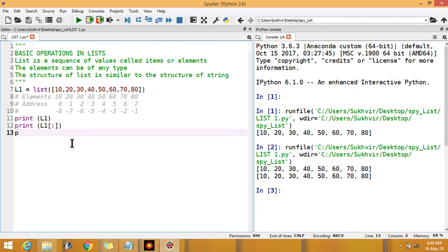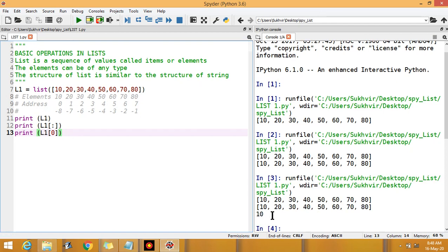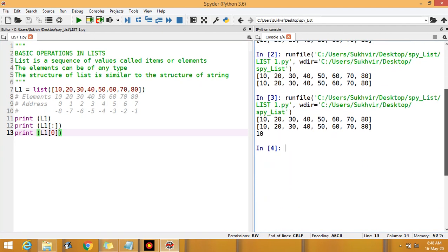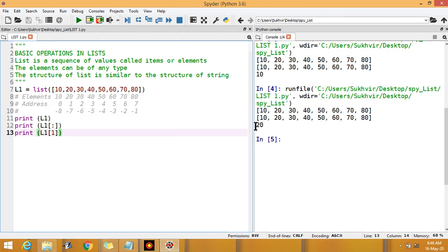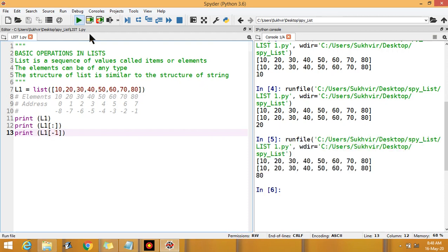Suppose I write print L1 with 0 inside brackets. Now execute the program. It means you can print the first element, address 0. If I write 1, then you can print the second element, that is 20. If I write -1, you can print the last element, because the -1 location is for the last element.